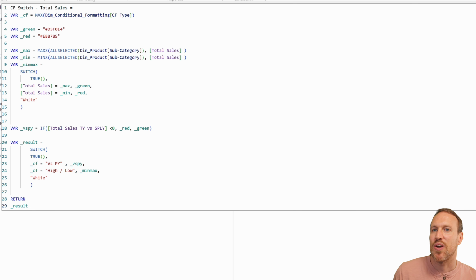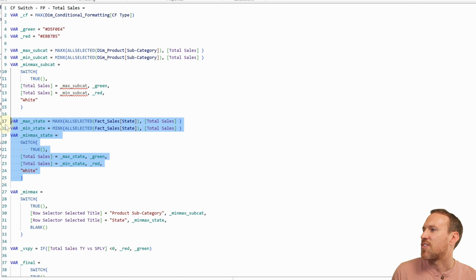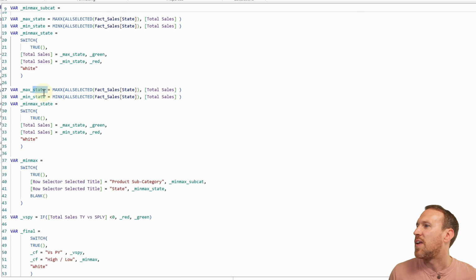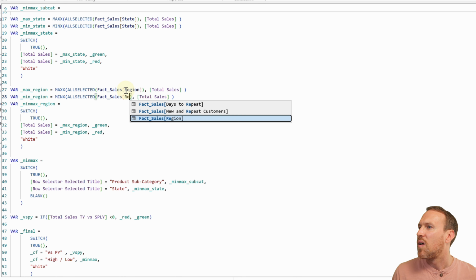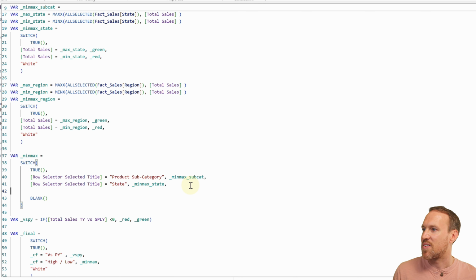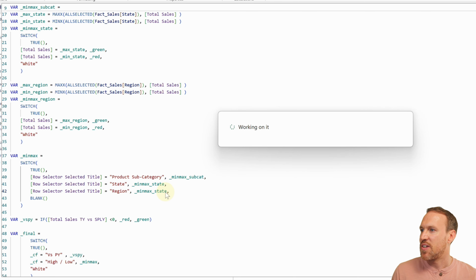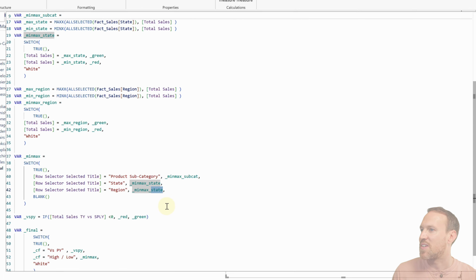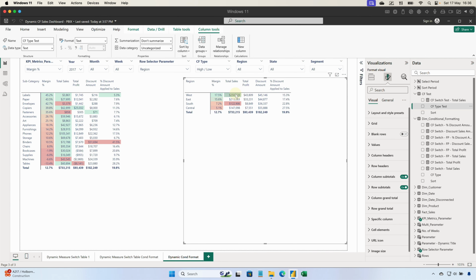If we go back into here, and again, let's just copy this, paste, and let's go region, that region. And then down here, we've got a switch that's basically doing the min max. If the title selector is the title of the field parameter. So if it's called region, oh, I don't want to do state, I want to do region. Change that, click back, and now we have total sales with a min max. We don't have the total profit because we haven't created those, but we now have it for our total sales. And that's how you do the switchback.